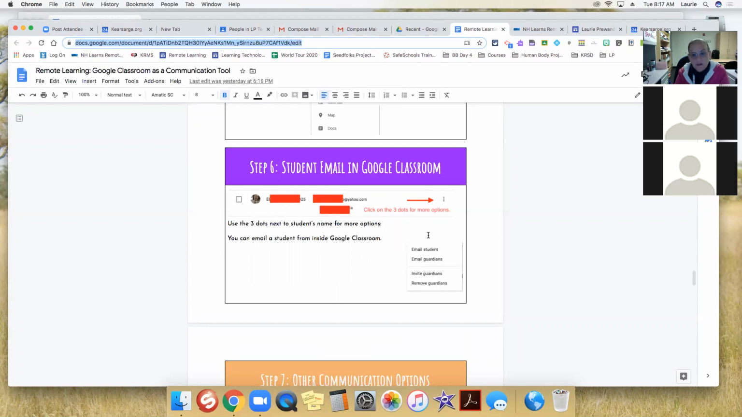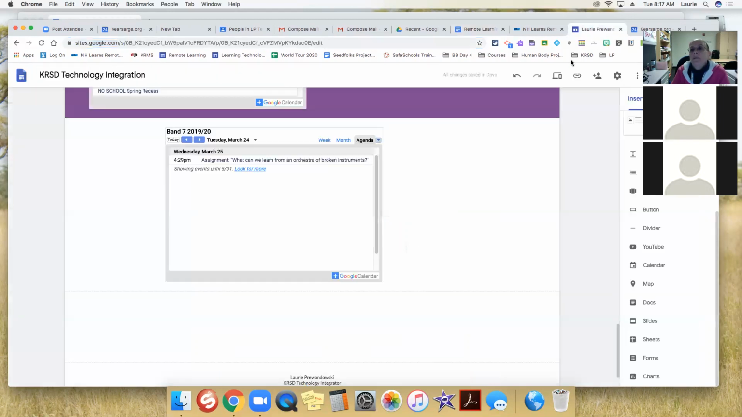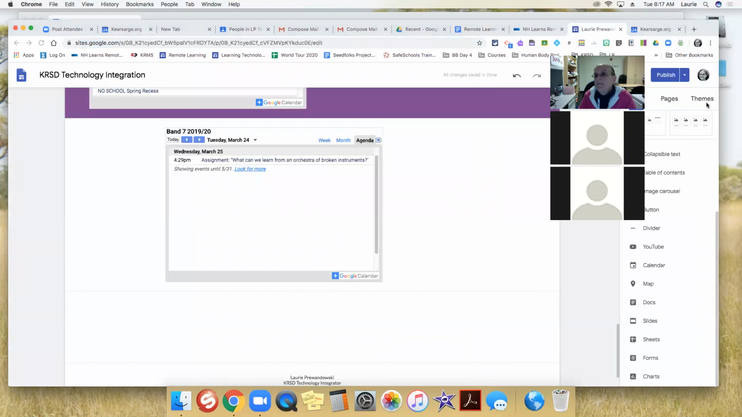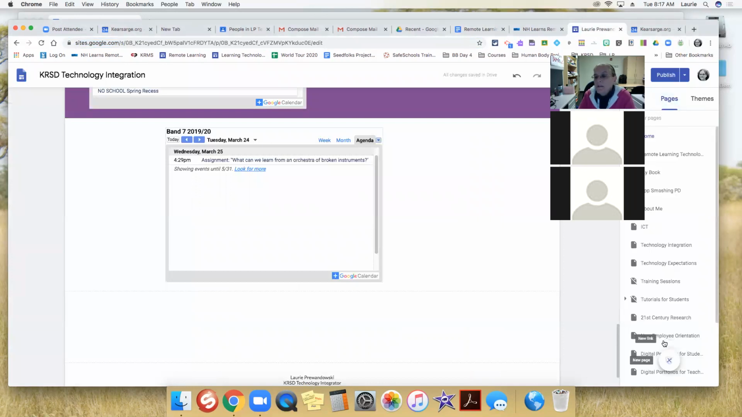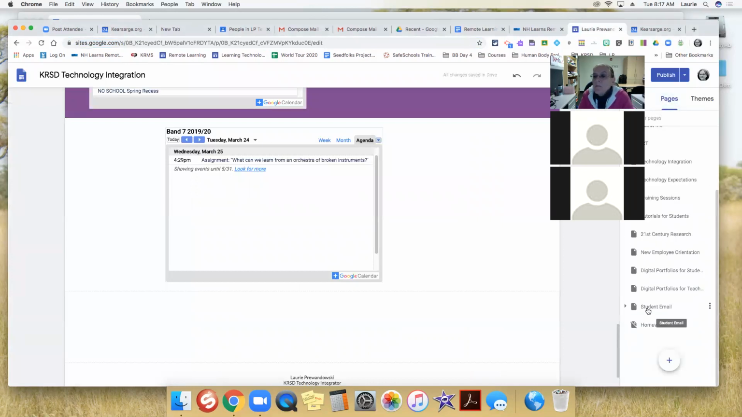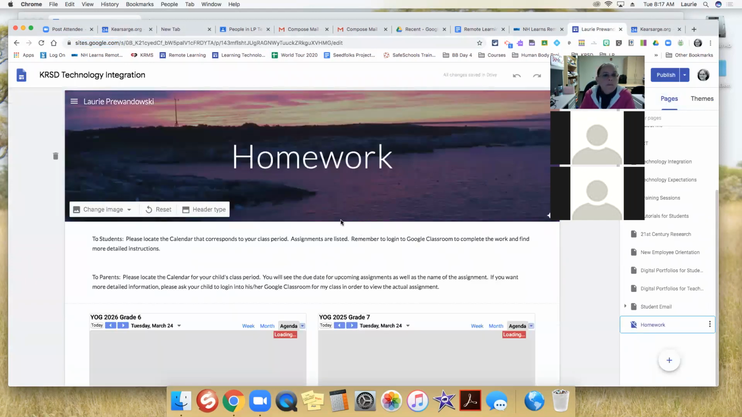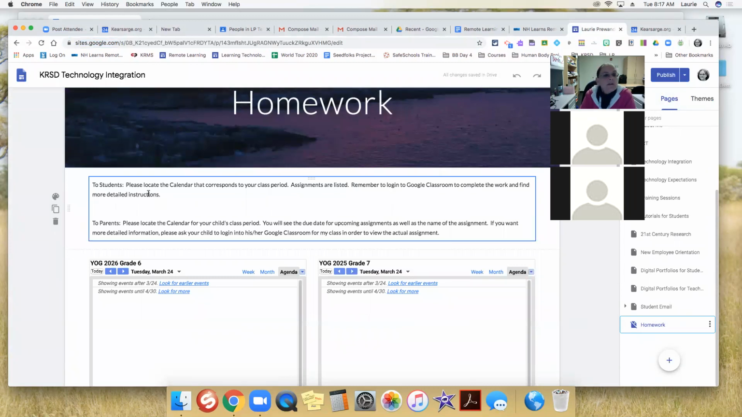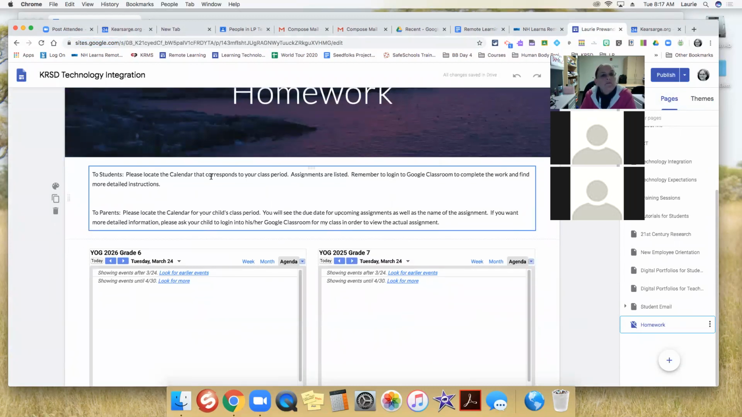Even if you change the due date because you decide the kids need more time, what you want to do is get that calendar set up, get it on your website. And usually what I'll have people do is say something really specific. So I had done some training, and I tell teachers to make like a homework page. And so I'll have them write some information here so it'll direct students to look at the calendar.